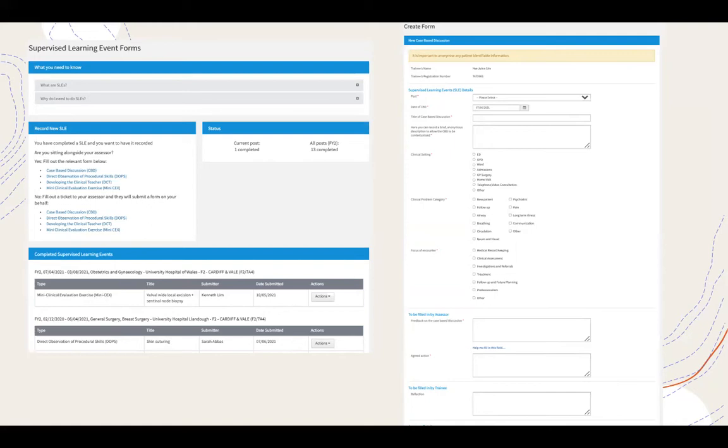As you can see here, this is a sample of the form on the right. That is for a CBD. And if you read through them, they're quite straightforward. What post you are at the moment, the date, title, a bit of description. Make sure there is no patient identifiable information, everything is anonymized. Which setting, what you have discussed in terms of the problems, and the encounter. At the bottom, it will be filled in by the assessor.